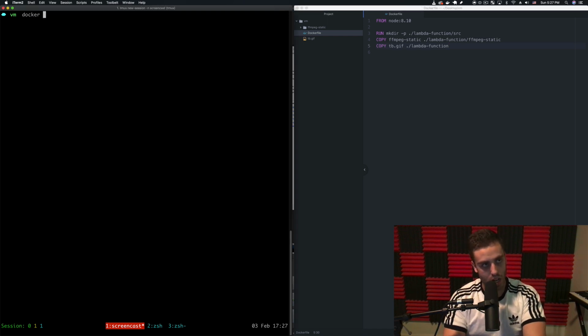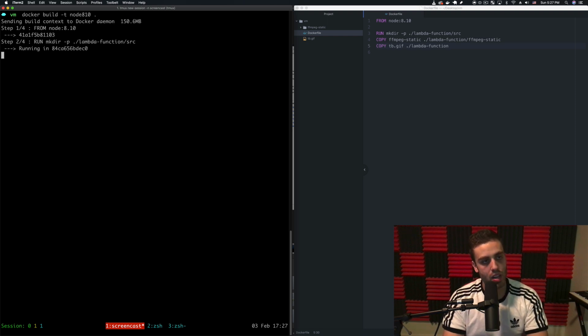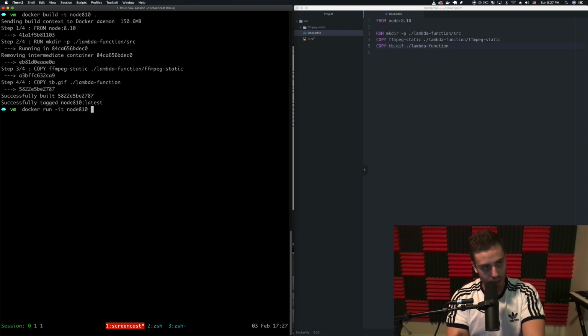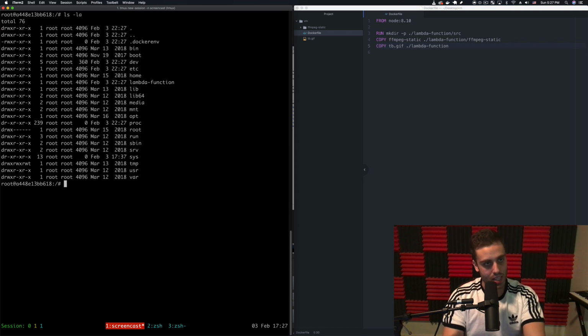So let's docker build -t, and we'll call this just node810. And we need to give it the path, which will be this folder right here. And again, this isn't really a tutorial on Docker, but it's just kind of useful to watch this stuff. So anyway, now that we have this built, we can docker run -it, and we can give it the name that we tagged this with, node810. And let's give it /bin/bash so that we have a terminal prompt. And we can see that we're now in this Docker container, which is going to be kind of similar to the execution environment on Lambda.